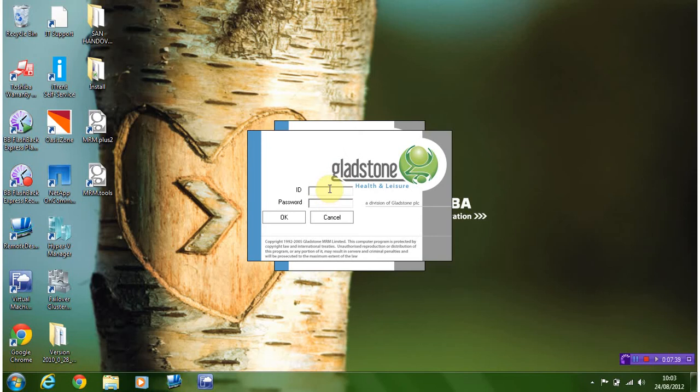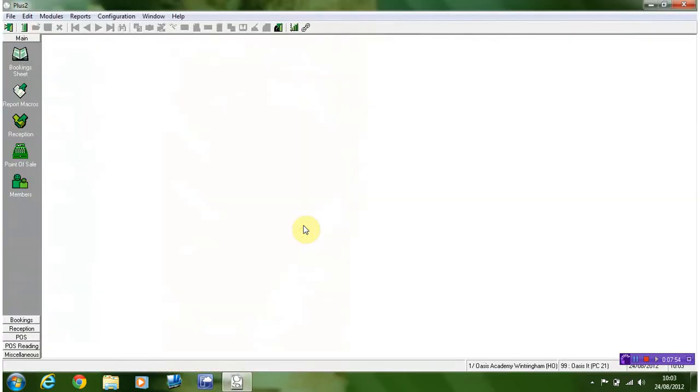you type in 99. This is just a test account for service desk, so type in 99, and the password is service desk 1, capital S, SERVICEDESK1. Click OK. So we're now in the Plus2 application.